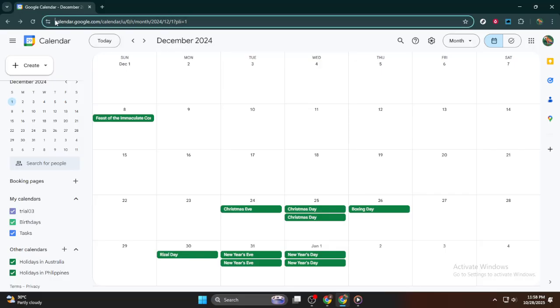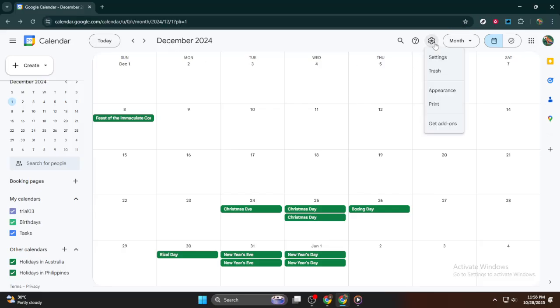Now head over to Google Calendar. Make sure you're logged into the correct account, particularly if you have multiple Google accounts. Once you're in, take a look at the top right corner of your screen. You should see a small gear icon there. This is your settings menu. Go ahead and click on it.